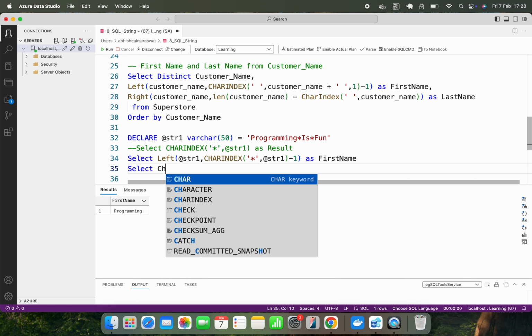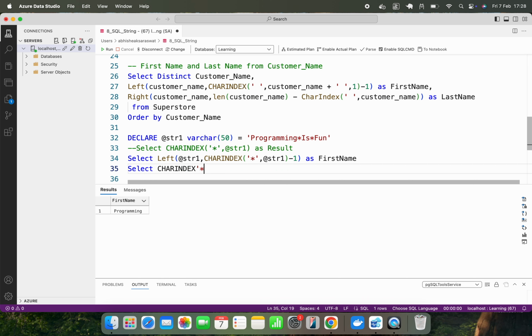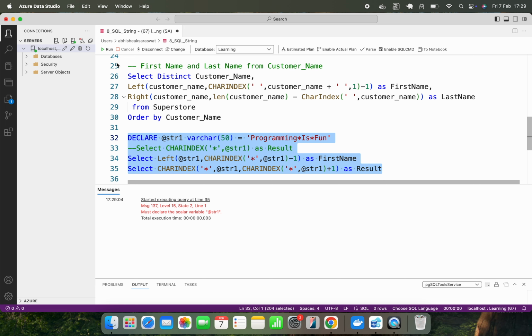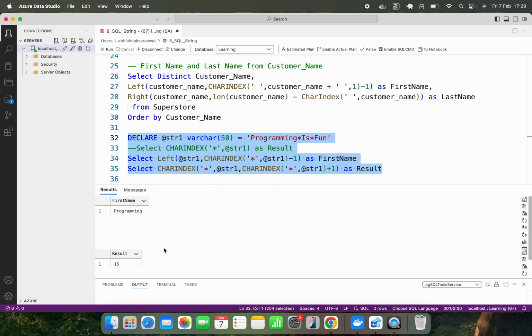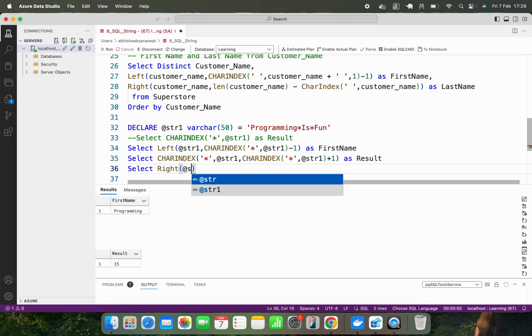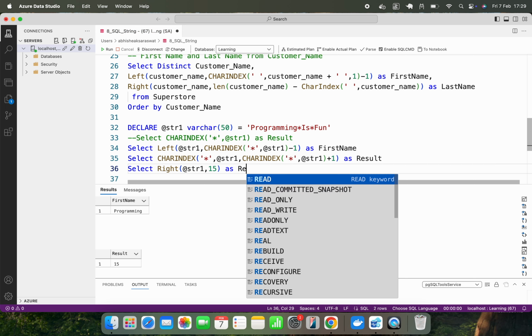So simple, select CHARINDEX. I am looking for this in the same variable. And here, what will be my starting position? My starting position will be the previous result +1. Let me show you here as a result. Now you can see we need to run with the declaration. So here I have 15 characters. So simple, select from the RIGHT, @str1. How many characters do I want to extract? Let's say 15 characters as a result.